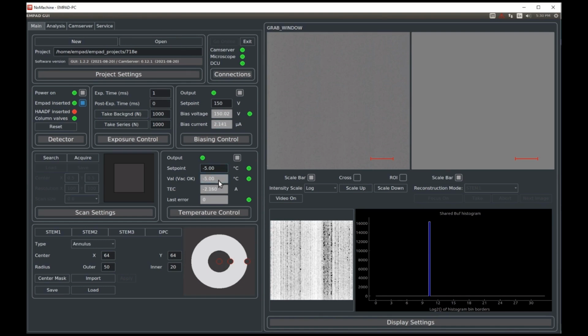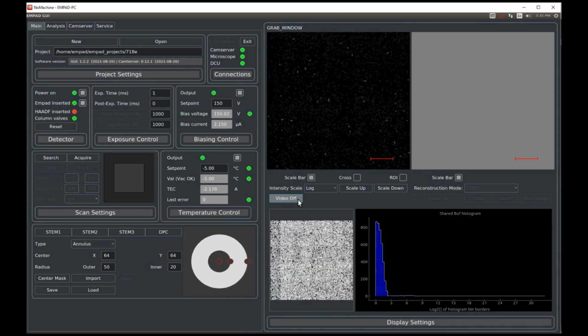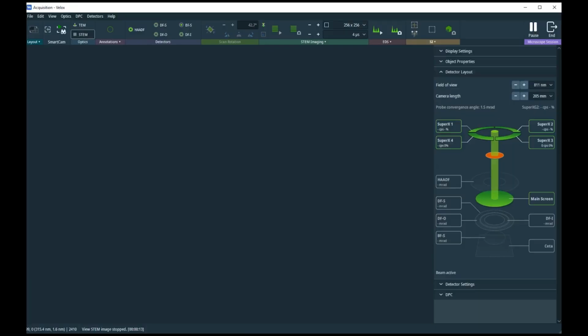Now that the sensor temperature is stable, we need to acquire a background image. Make sure the beam is blanked or the screen is down for this. Clicking the Video On button gives us a camera readout where we can confirm we have a dark, flat image.